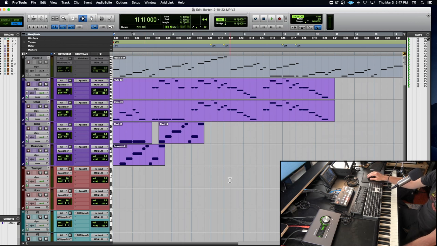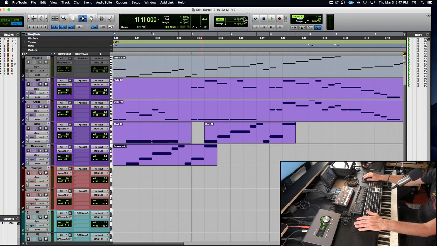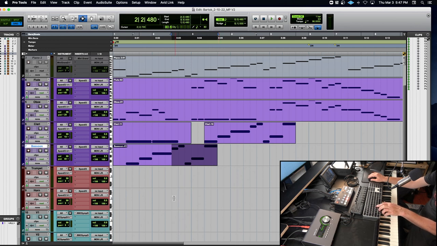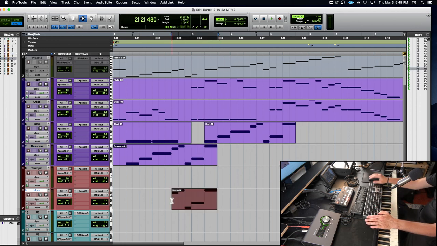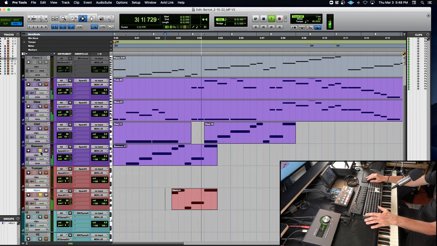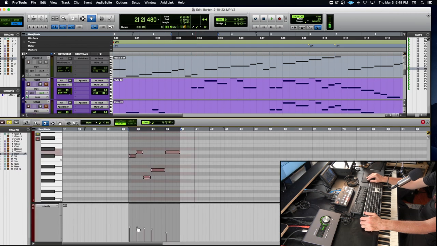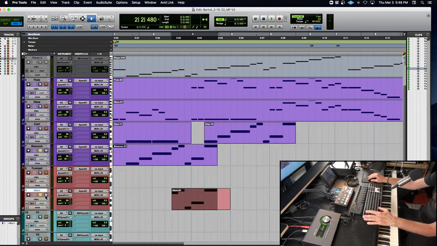now let me orchestrate this a little bit more, right? I'm going to change my grid to eighth notes, and I'm going to select these notes here in the bassoon. I'm going to copy those, and I'm going to merge paste them into the horn track. Okay, so I'm going to make these a little bit softer. Right, so you can tell that the horn's there, but it doesn't overtake the bassoon.